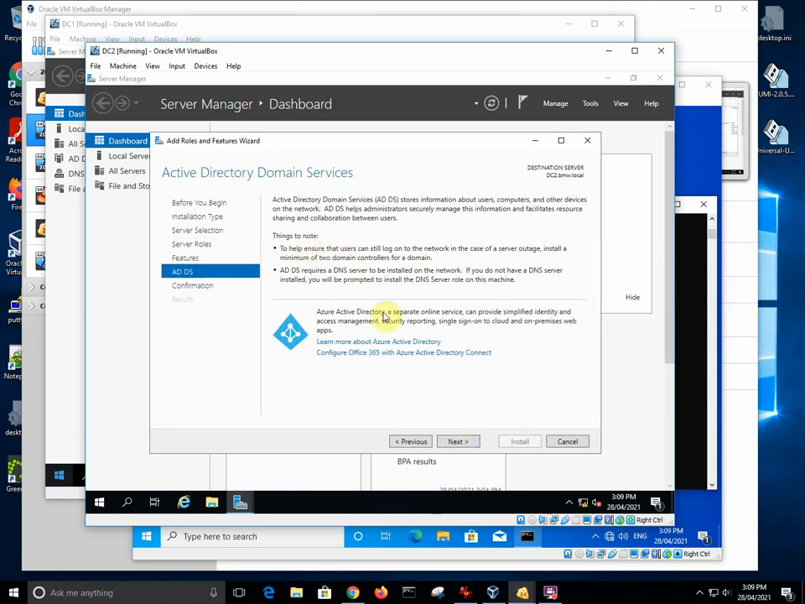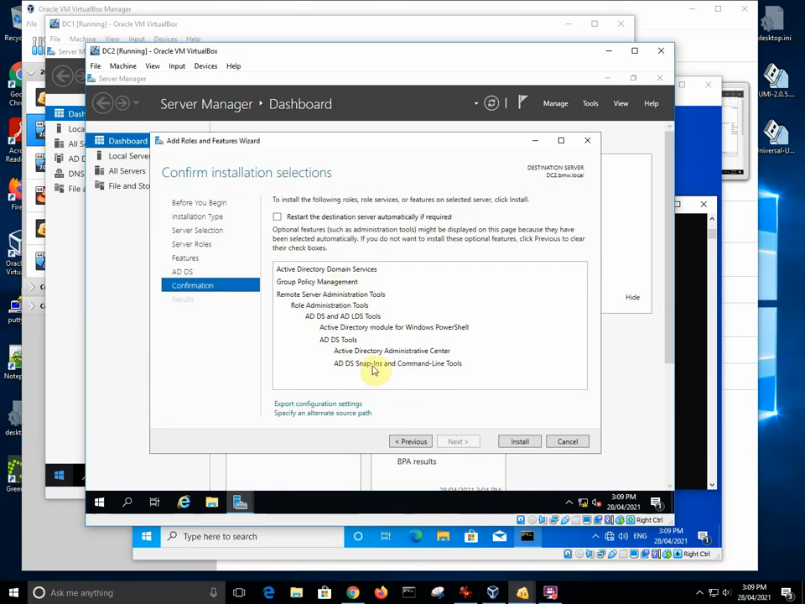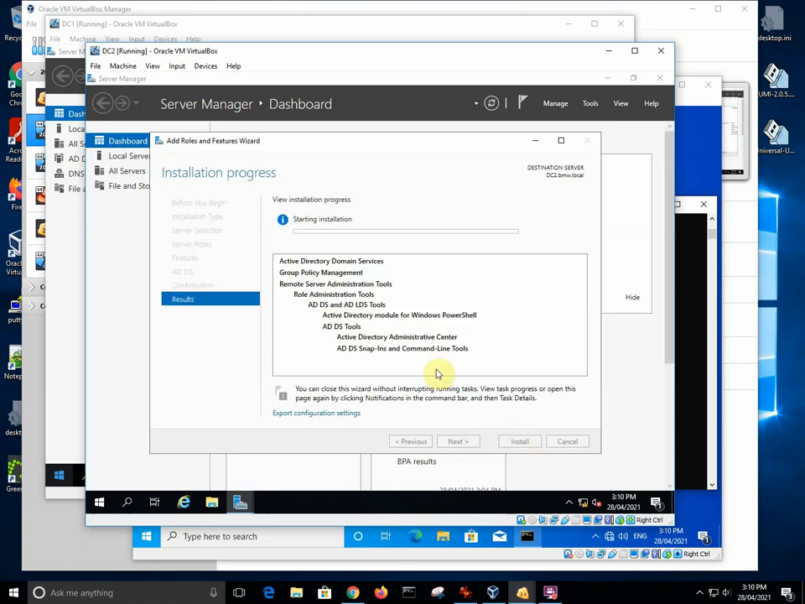That's all about Azure services, so we just go next. Here's a summary of what we're asking for it to do. We're going to go install. And so this thing's going to crawl across here. It did it very slowly for our first domain controller. Let's see how this one goes.